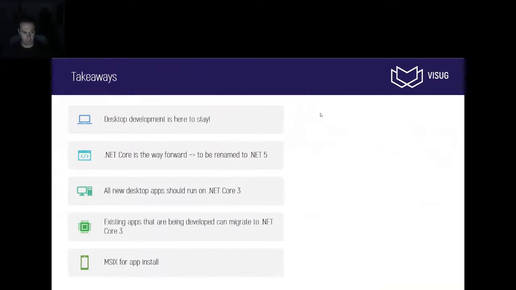.NET Core is the way to go for new applications or applications that are in active development. And .NET Core is being renamed to .NET 5. If you start a new application, you should probably make it on .NET Core 3.1 for the long-term support, or .NET 6 next year. Any existing application can be migrated to .NET Core. They can all be migrated. There might be a difference in how hard it is, how much effort needs to go into it. And for distribution, you can use MSIX.